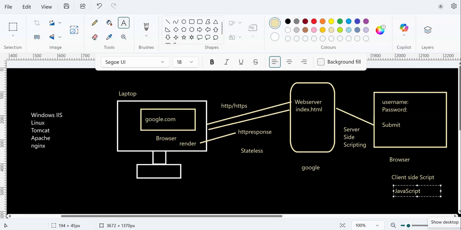There is one more. There are many actually. There is VBScript also. That was the initial time, but now mostly we are using JavaScript. There is also one known as JScript from Microsoft. VBScript is also from Microsoft, and JScript. So these are examples of client-side scripting languages. The one which we are going to use is JavaScript.